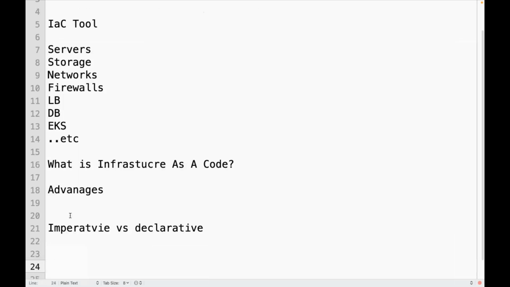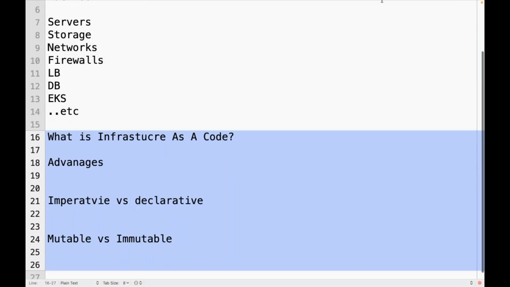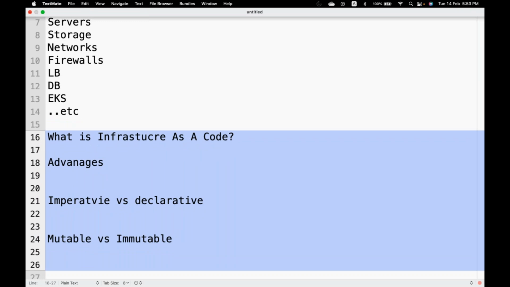And when it comes to infrastructure, you can go with mutable infrastructure or immutable infrastructure. Any questions, any doubts you have? Whatever has been discussed so far, we have not started anything with Terraform.